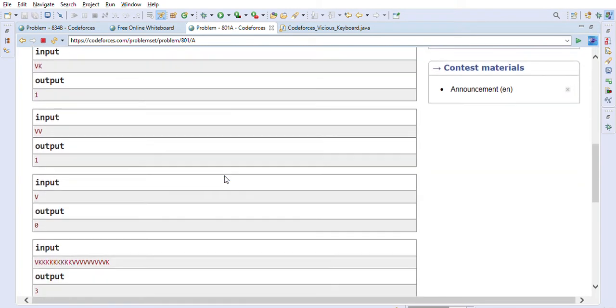As you can see, if you look at this example, what we can do is change this second V to K, so it will become VK, right? So we can have a maximum of one occurrence of VK as a substring in this string.